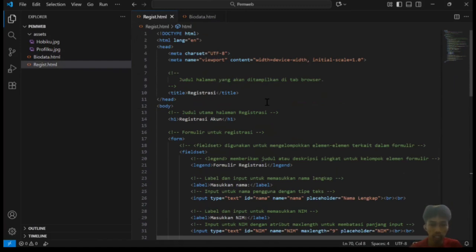In the register HTML, the title tag is used to determine the page title that appears in the browser tab, and heading 1, account registration, serves to display the main heading. The form tag is the main container that holds our input elements and submission button inside this form.